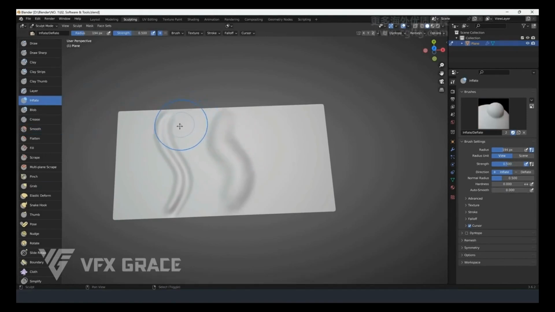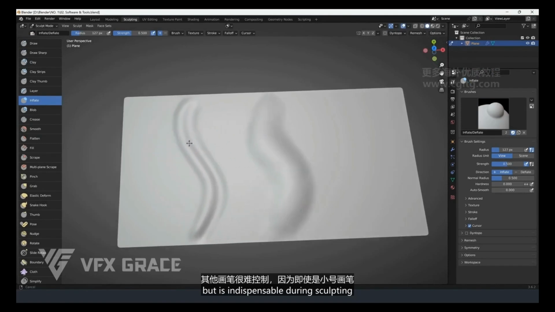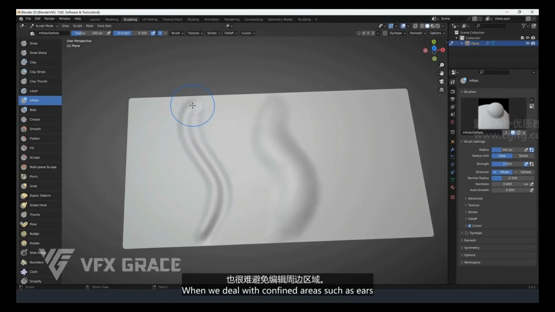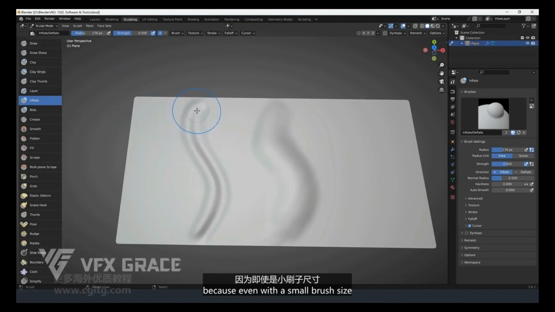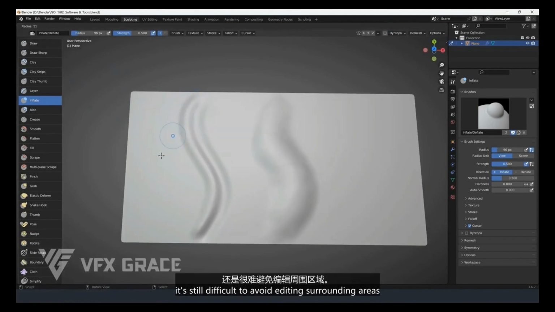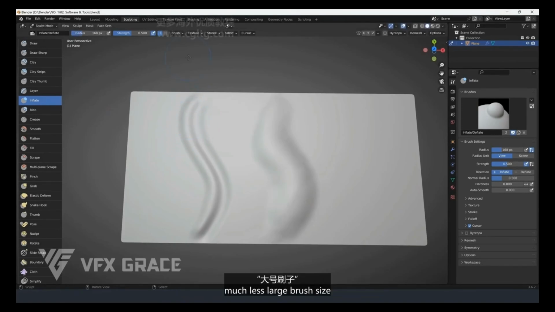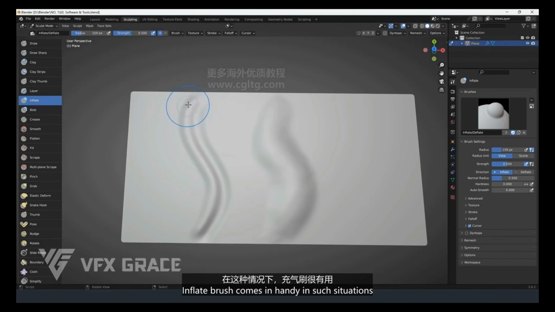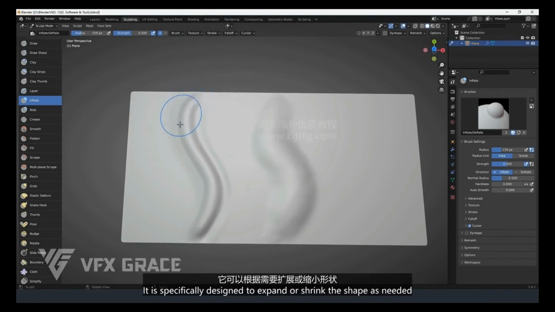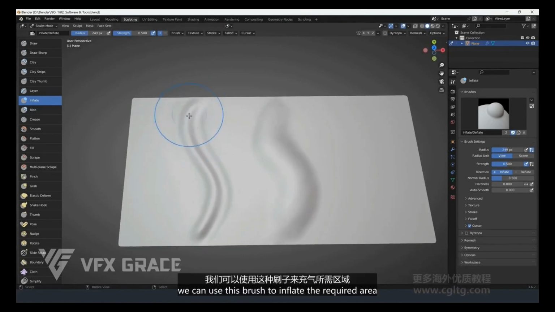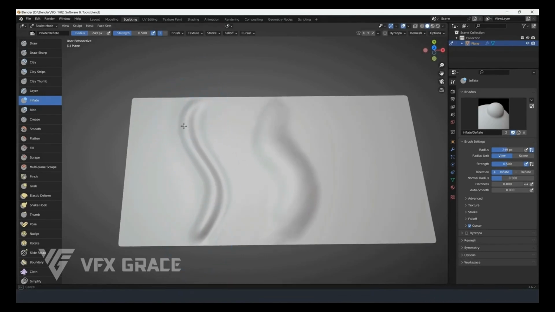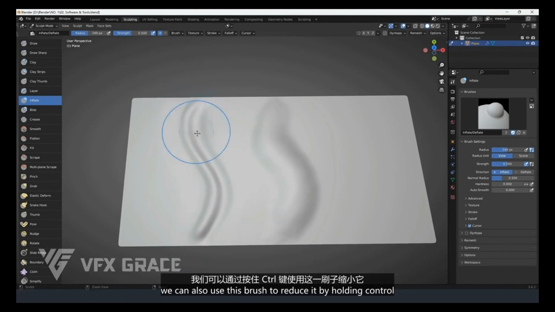And then Inflate brush. It's not used frequently, but is indispensable during sculpting. When we deal with confined areas, such as ears, it's challenging to control with other brushes. Because even with a small brush size, it's still difficult to avoid editing surrounding areas, much less large brush size. Inflate brush comes in handy in such situations. It is specifically designed to expand or shrink the shape as needed. When we need to add more volume, we can use this brush to inflate the required area. Similarly, we can also use this brush to reduce it by holding Control.